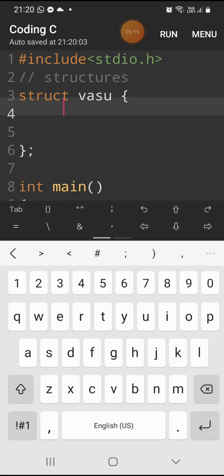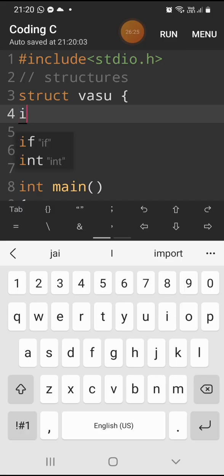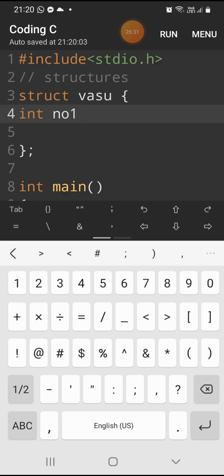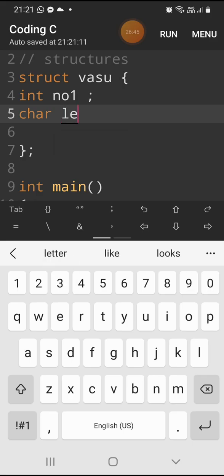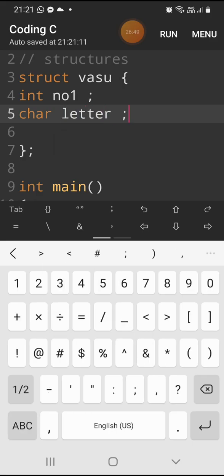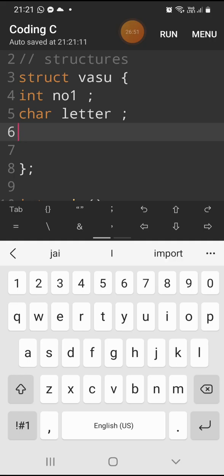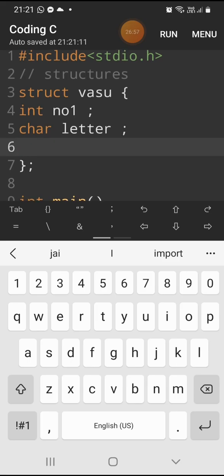Now the structure is created. Inside this structure we need to keep the members, the elements. Int, anything like num1, I told you that. Now a member is created. One more, char is a member. I want a variable for char data, so create a variable like letter, whatever you want to keep. Now close this one. So two members we have declared inside the structure. The structure name is Vasu.